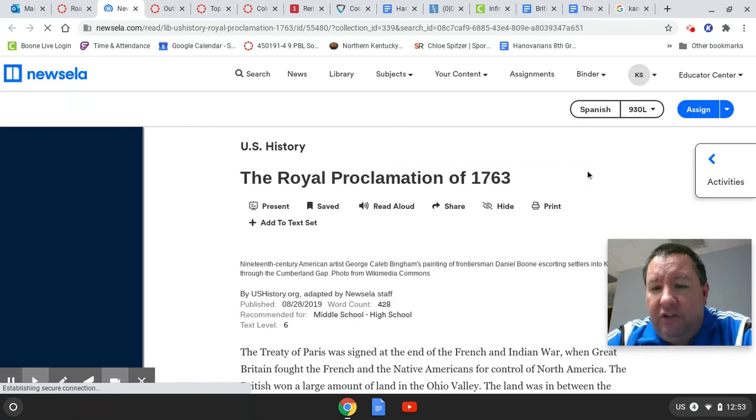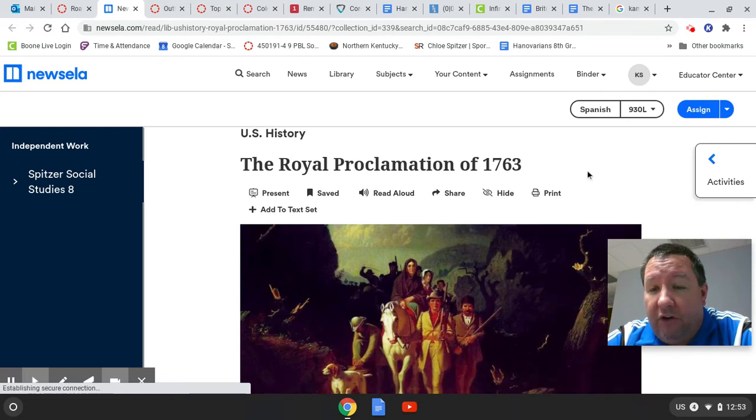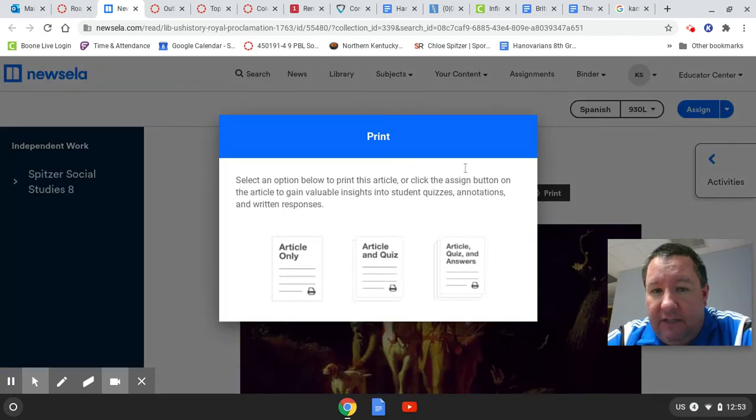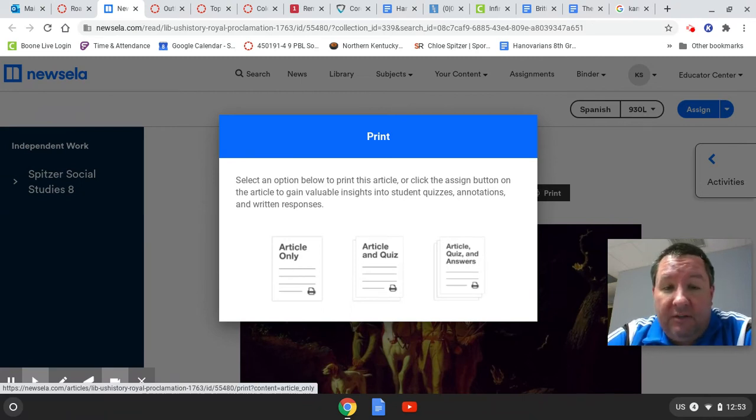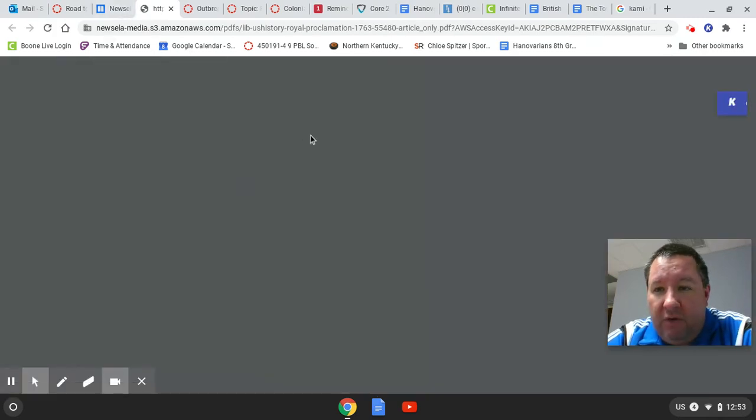So what I need to do to be able to annotate this in Kami is convert it to a PDF. How I'm going to do this on a Chromebook is I'm going to type in print. I'm going to click print, and that's going to open this box. It says print, and it's going to give me three options: article only, article and quiz, article, quiz, and answers. I'm only interested in the article because I'm not having to do the quiz. So I'm going to click on article only, and that's going to open me in a separate window.